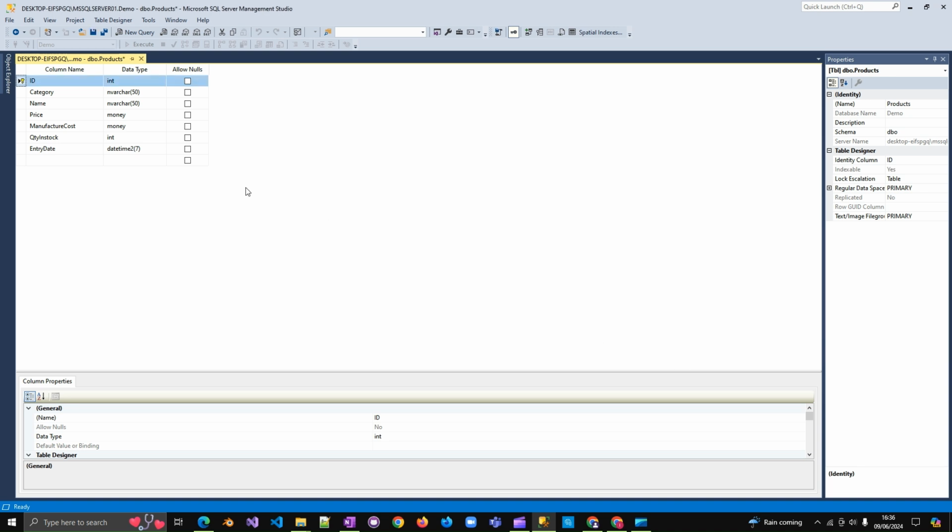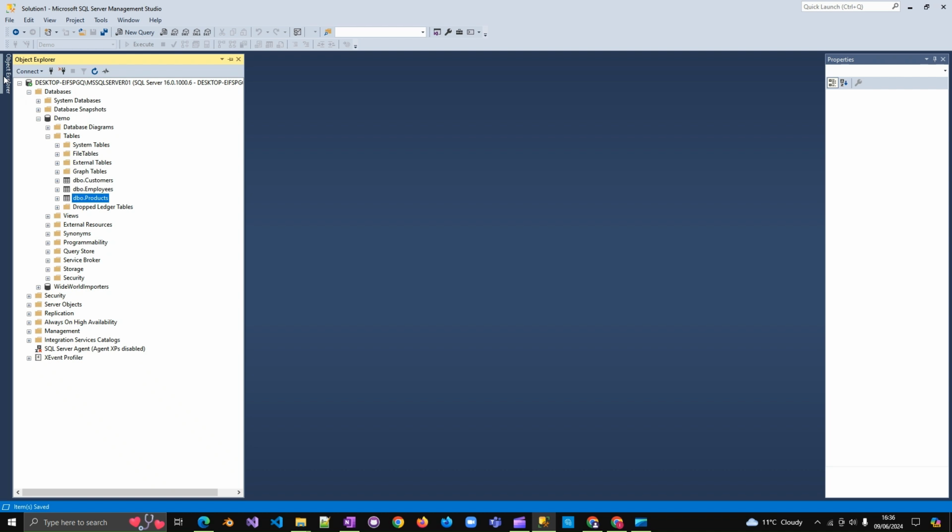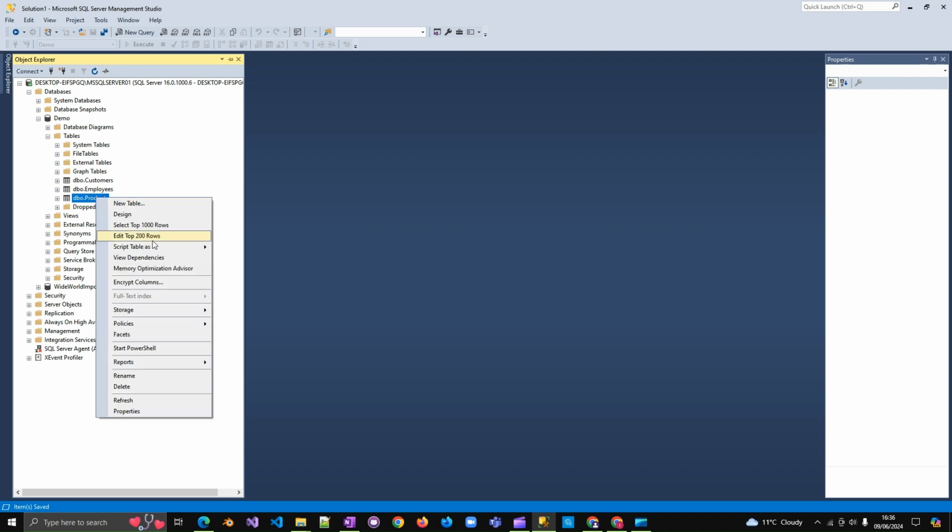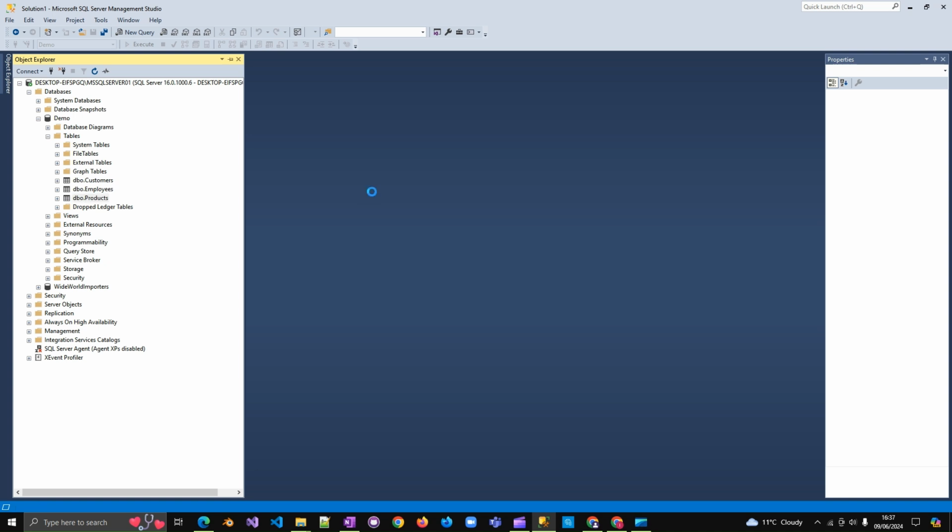Click on close. Now you can see the asterisk after your table name. That means the changes have been made, and now we need to make sure that's saved. To do that, just click on Save Product, and we'll wait for that to save. Our changes are now saved. So if I close this, go back to the Object Explorer. Now, product, I'd say select top 200.